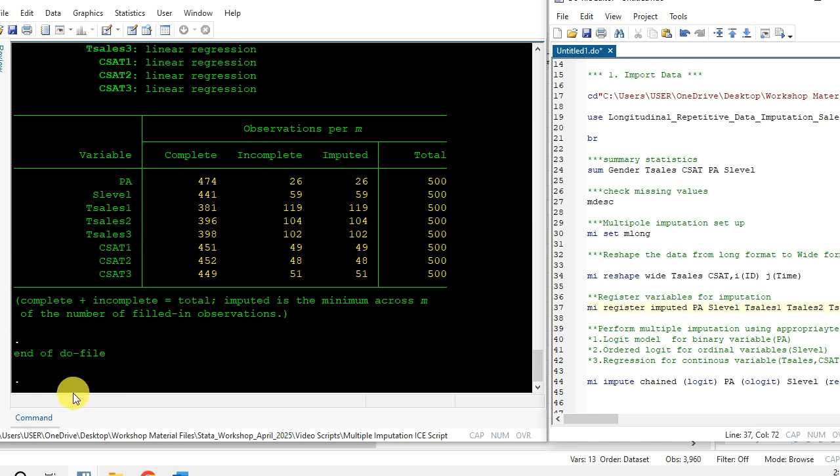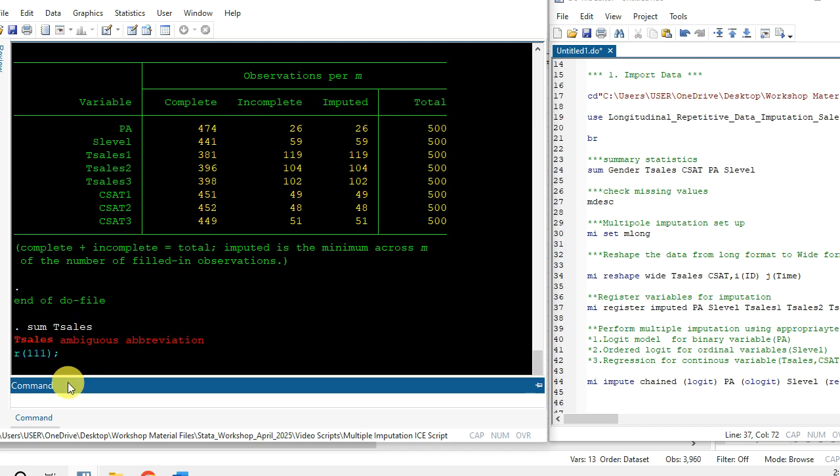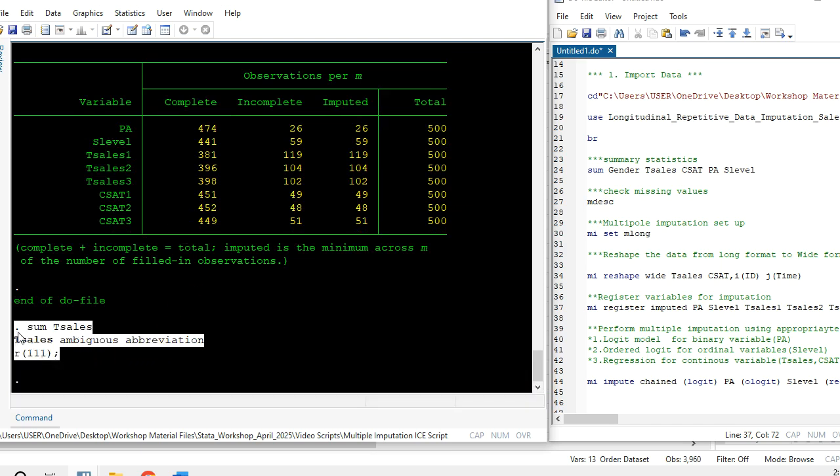For instance, if I try to calculate the mean and standard deviation of t-cells, it will give me an error. You see, there is an error: t-cells is an ambiguous abbreviation, since we have t-cells 1, 2, 3. Unless you list them like that, and so on.